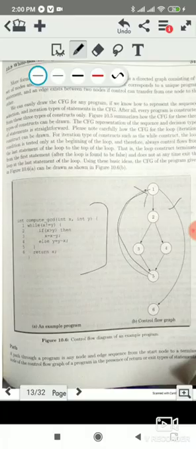Finally, this sixth statement, return x, will be dependent on 1 because there is a closing brace in the last statement, so there will be an edge from 1 to 6. This is how the control flow graph is drawn.